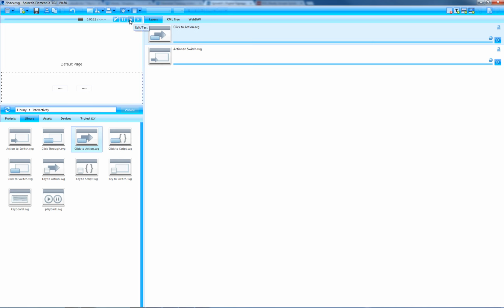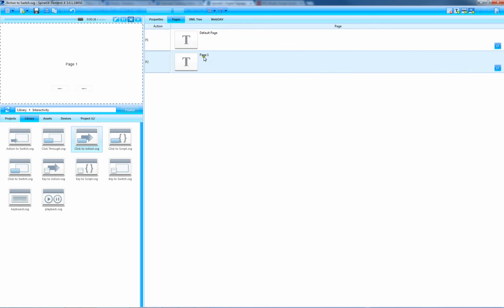If I enable interactive mode, the edit test button here, which looks like a finger pointing, if I click button 2, you'll see that the text changes to page 1. If I go inside the action to switch SVG, you can see that this says page 1 and it's P2. If I click button 1, it goes back to default page.